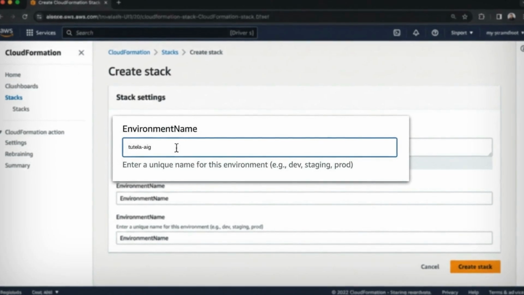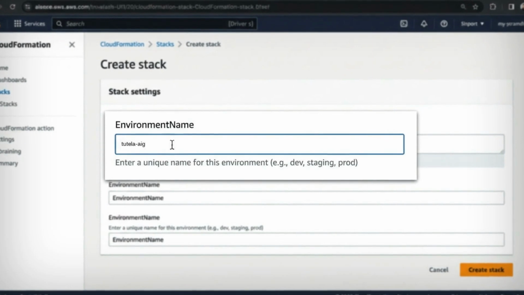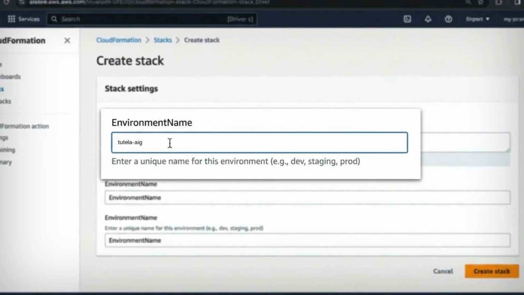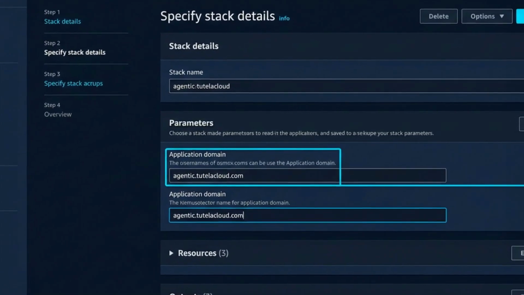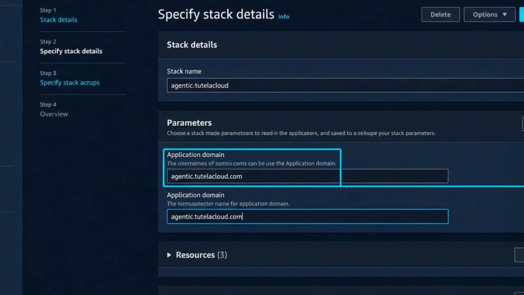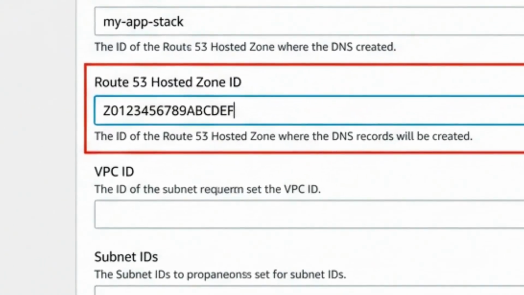Next, the customer inputs. Environment name. I'm using Tutela Egg, but pick anything distinctive for your environment. Application domain is the fully qualified domain name of your app. Mine is agentic.tutelacloud.com. Then enter your Route 53 hosted zone for that domain. For access mode, I'm choosing public. Same choice we made on the stack name. Public or private, your call.